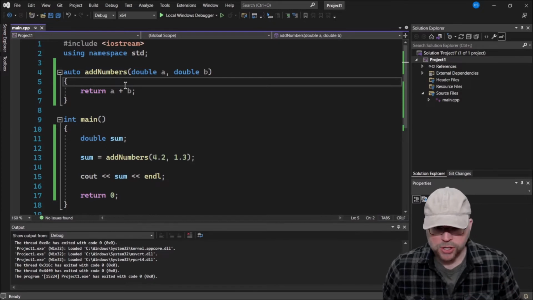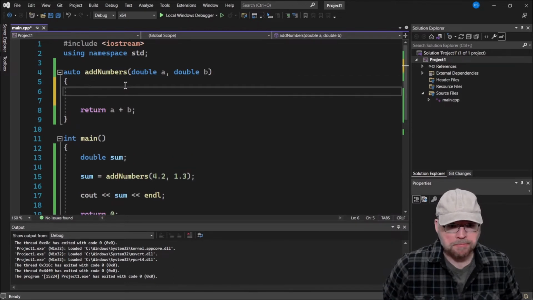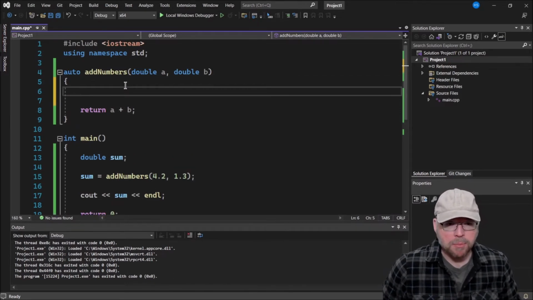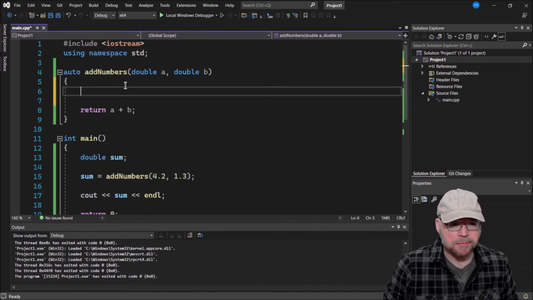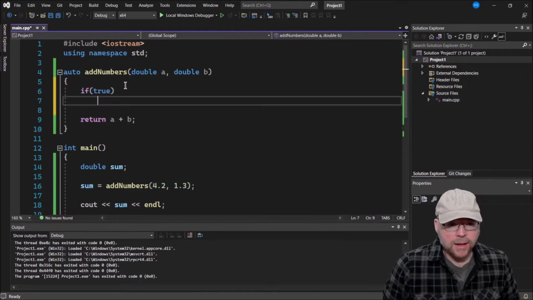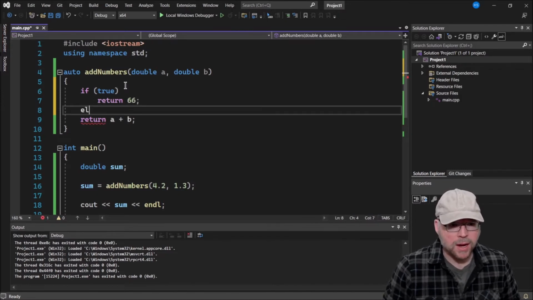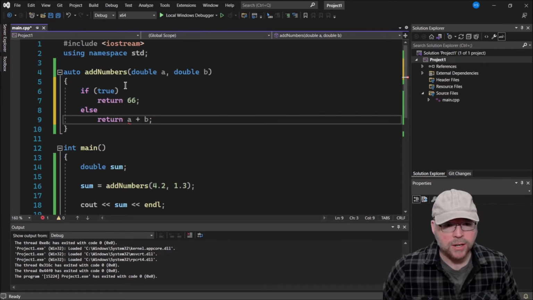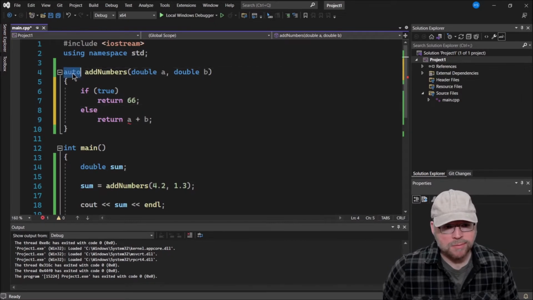Now, there's a couple of restrictions on this, and you can only use it in certain ways. For example, if you had two return statements, they both have to return the same type of value. So, for example, if I had an if statement and I had one that was return 66, and then I had another return statement that was returning a plus b, well now we have a problem, because the compiler can't tell what it should actually be returning. Should it be an integer or the sum of two doubles? So that is a problem.